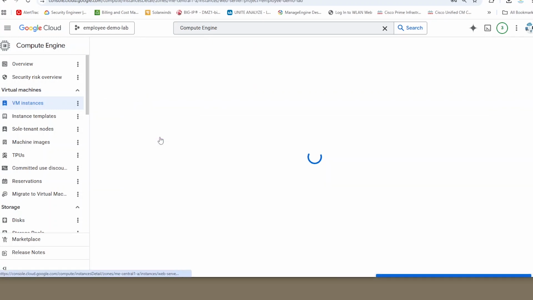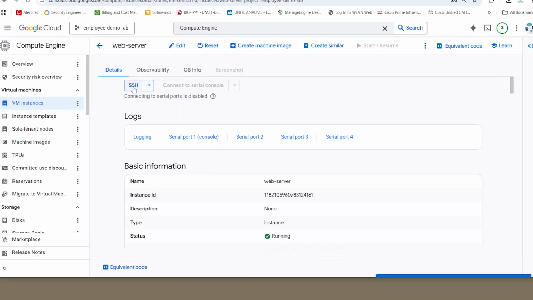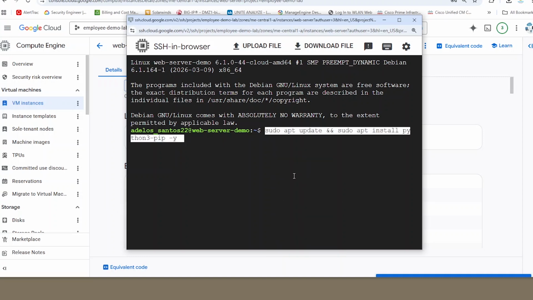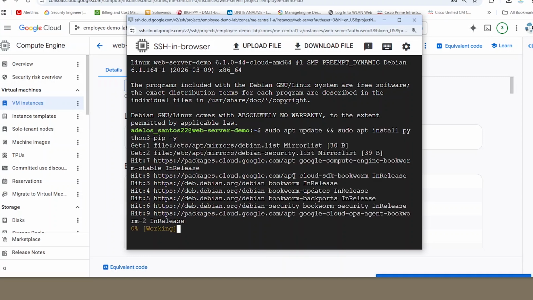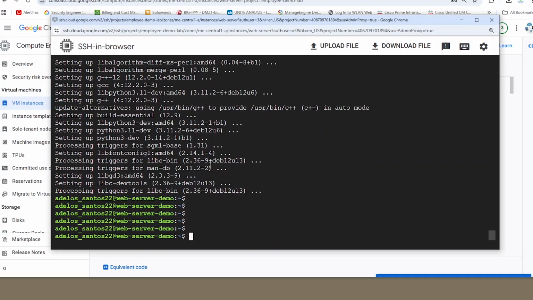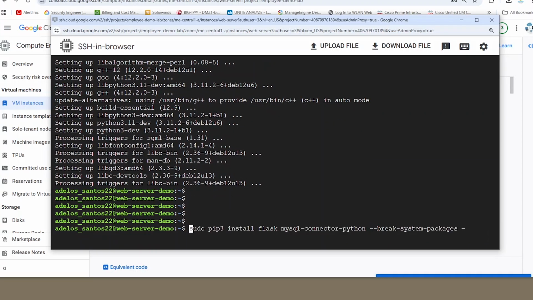Since my web server is ready, I will create my Python program, logic, and functions inside the Linux web server. To do that, you need to SSH the web server. Click on web server to open, then click SSH. Once inside, paste the command to update the server and install Python. I will paste the command now. Next, I need to install the Flask SQL connector between Python web server and database. I will paste now the command.